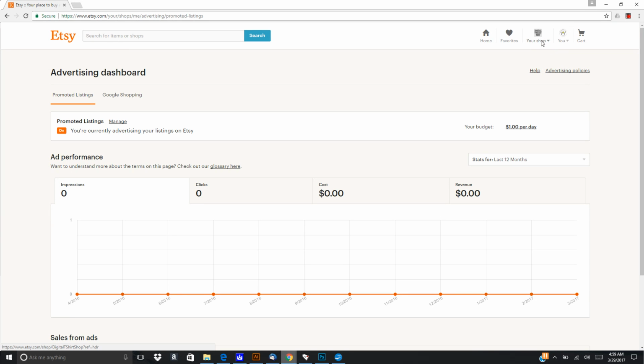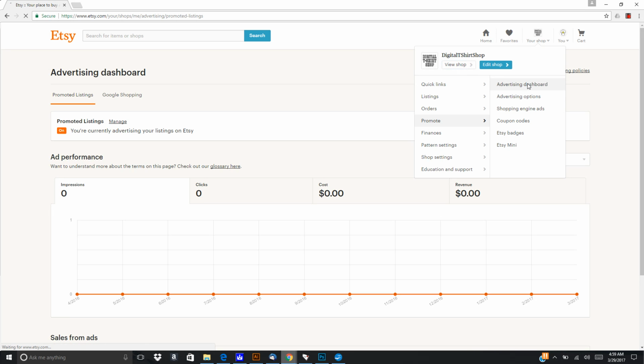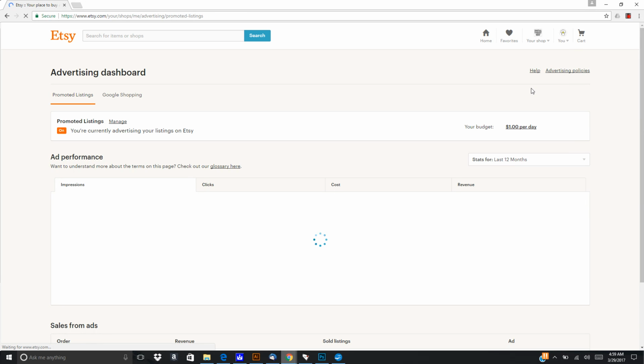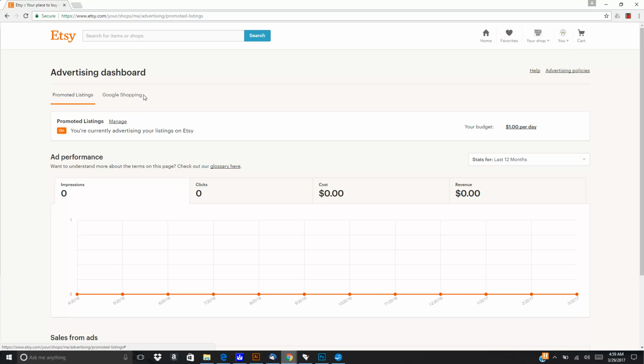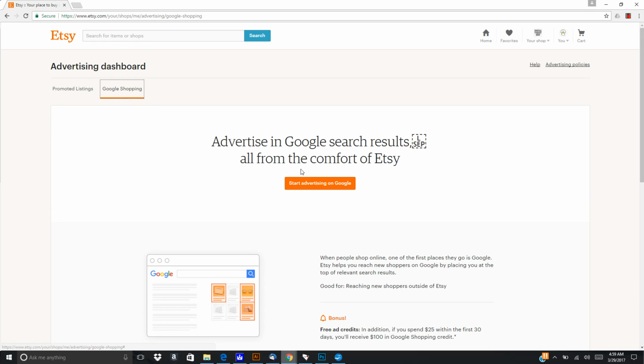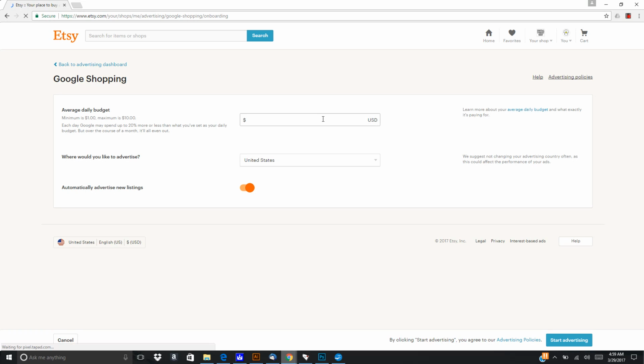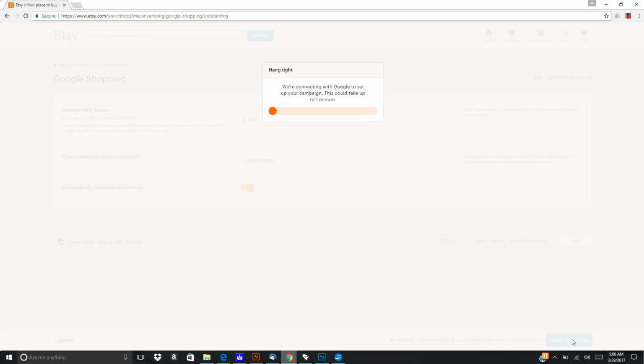Now I'm going to go back to that promote dashboard. Oh, it's not going to let me do it that way now. So the two tabs are right here. I'm going to go into Google Shopping, and then I'm going to say let's start advertising on Google as well. And I'm going to say $1. I'm mainly focused on the United States. Go ahead and automatically advertise new listings and start. So this is going to add, on an average month of 30 days, $30 per campaign to our monthly expenses.